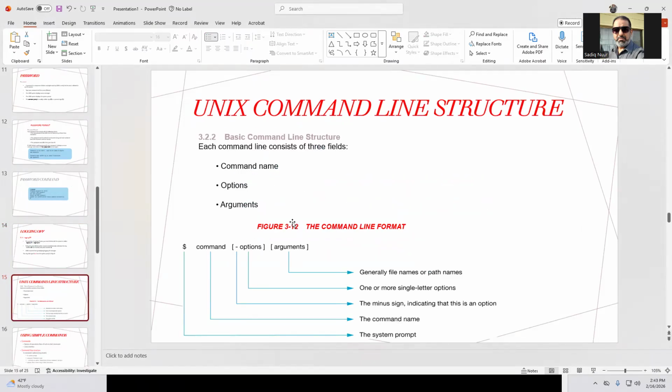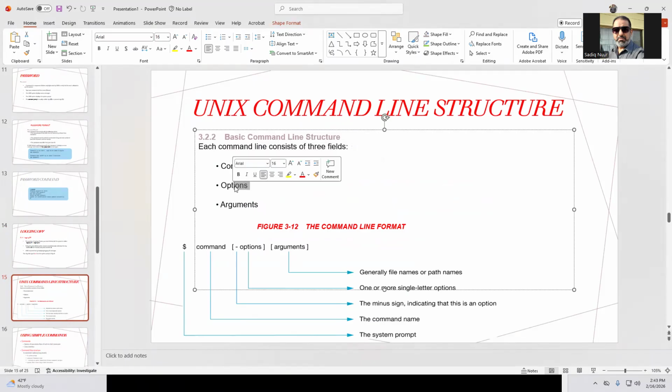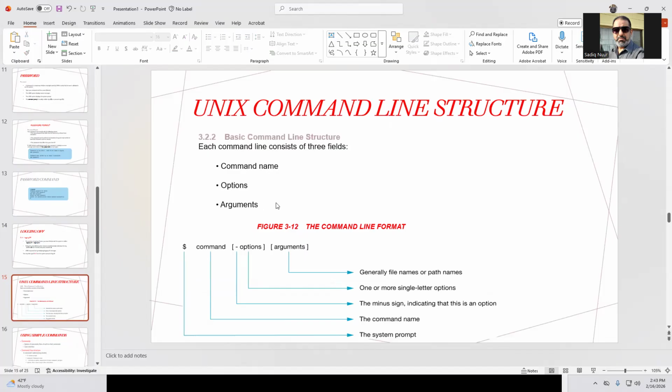Now, how to use the Unix command line structure. So the first thing is that you have to provide the command name. The second thing is the option. Option is like the switches, the attribute, the property that belongs to the command, right? And then the arguments are optional. If you want to go to a specific location and so on, then you have to write their path, right? That will be the arguments, all right?